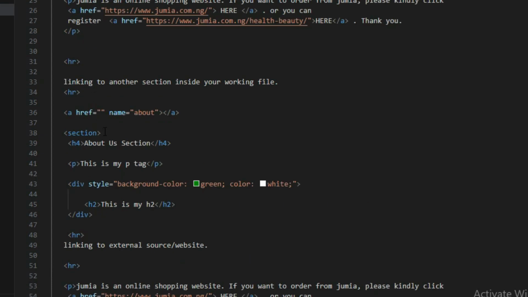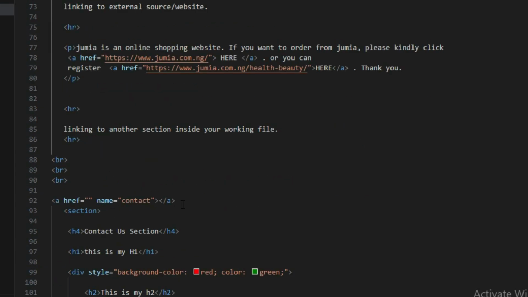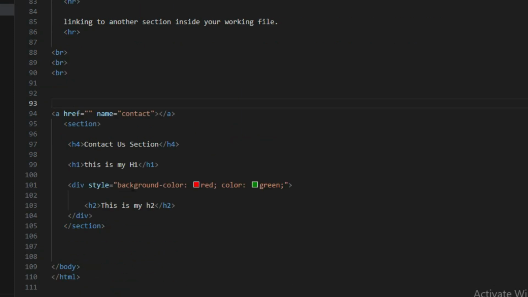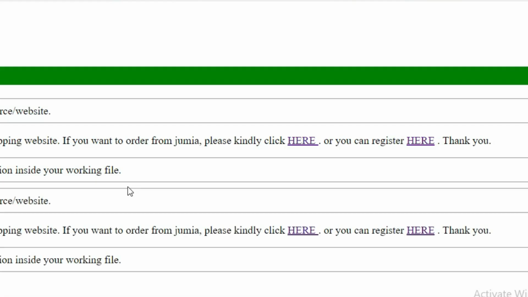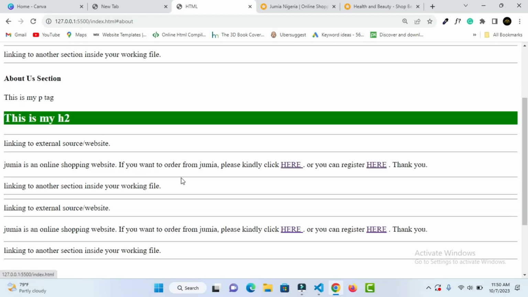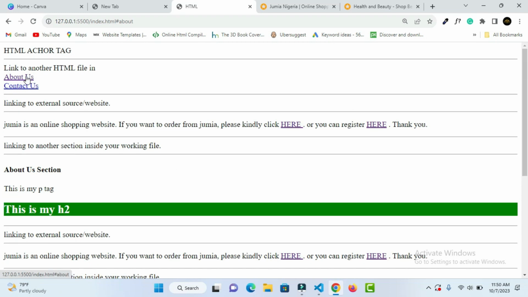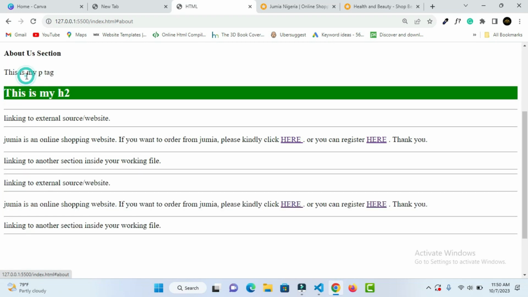Then I also have this one. Let me also demarcate the opening of the section. Yes, now it's longer. Now let's go back again. Let me click on about. It's going to scroll to this about.